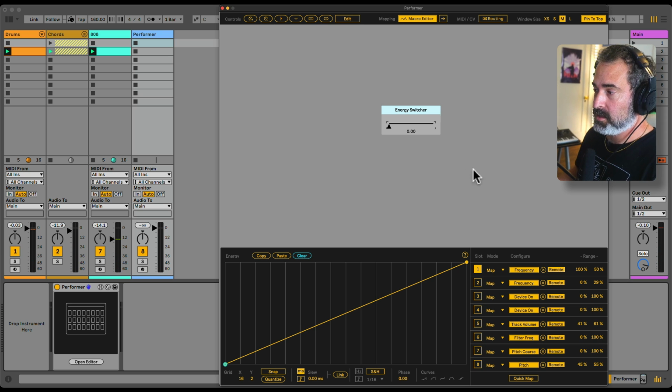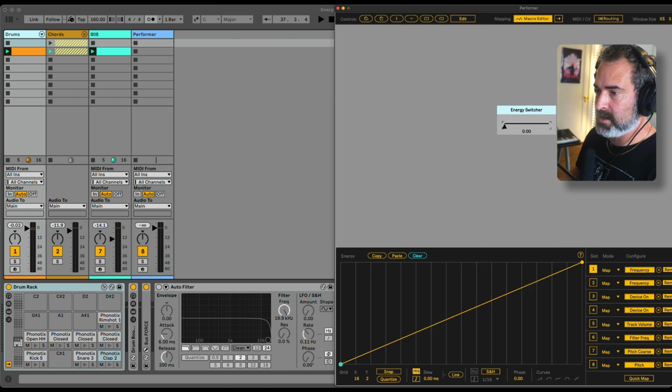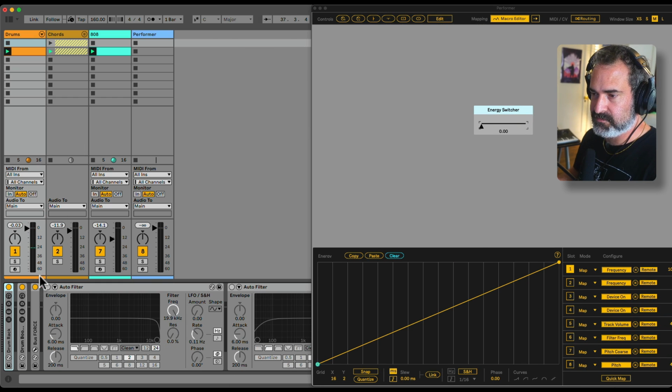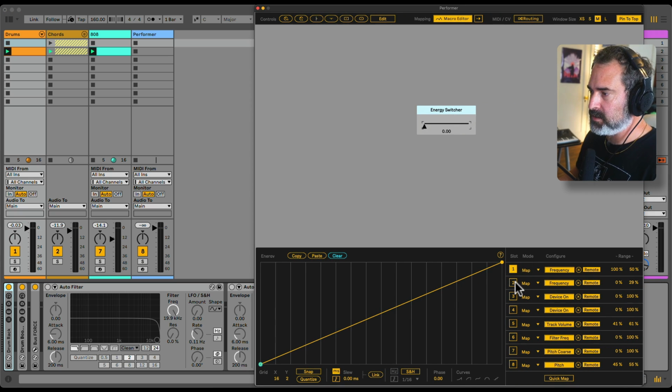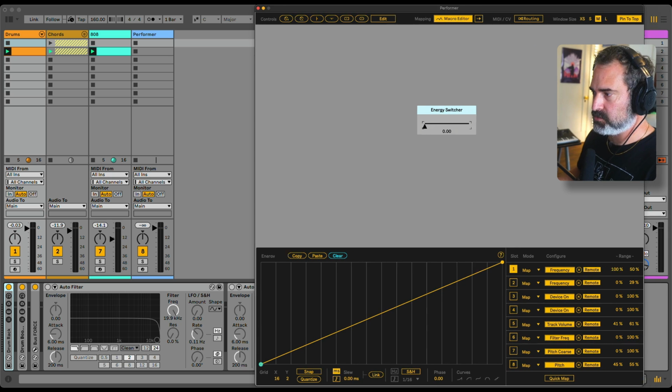Okay, awesome. So first of all, let's go to the drums. Here we have, let me fold the drum rack so we can see the filters. We have 2 filters, one high pass, one low pass, and they're mapped to the first 4 mapping destinations here. On the energy switcher, we have some that are mapped to the frequency and some that are mapped to the device on-off, when the devices should turn on and off.